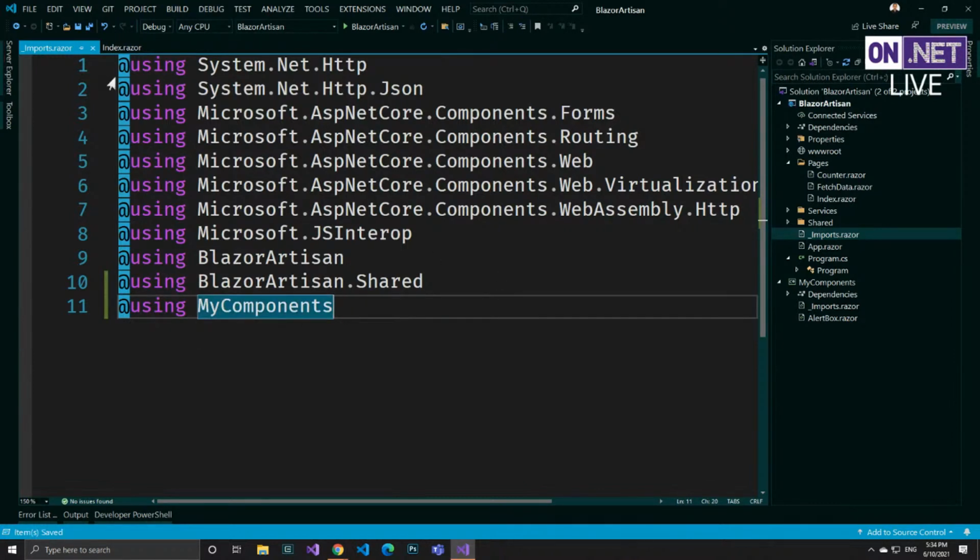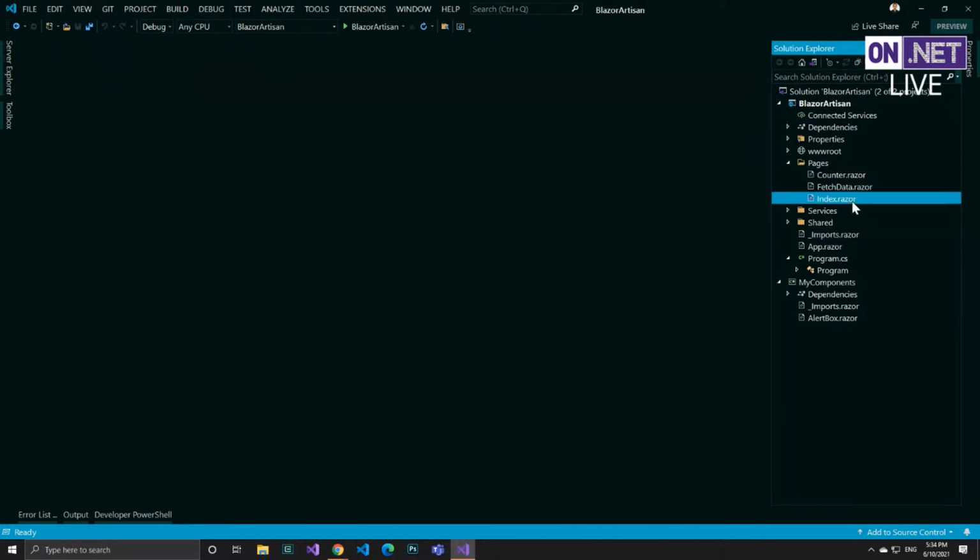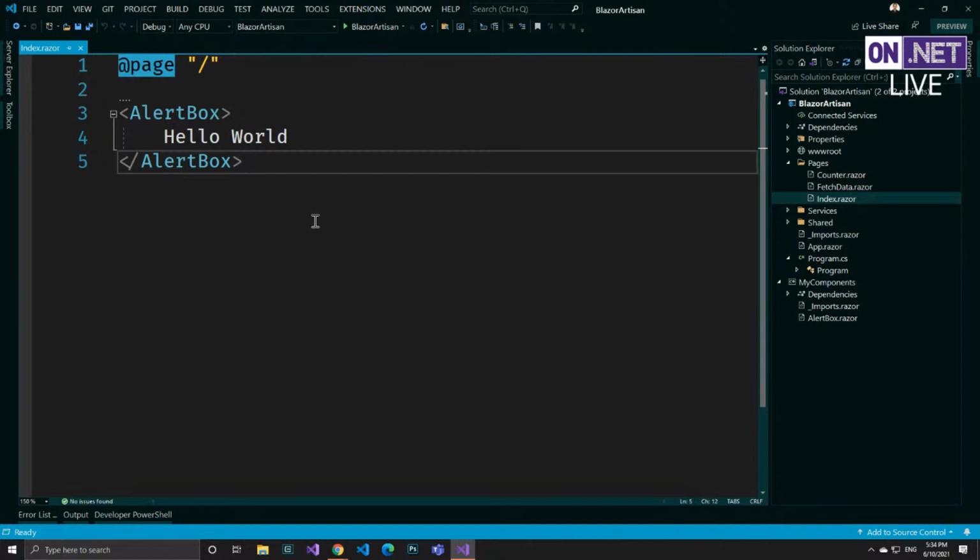And now that I have this using statement here, let me close this index page out and reopen it. It should, cross your fingers, re-highlight. There we go. Nice. So now I've moved that component out to its own component library, so we can work on this some more.